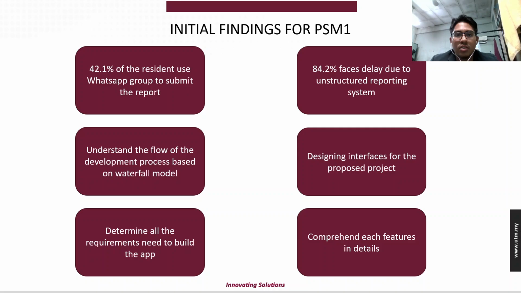Okay, so these are the initial findings for PSM1. From the survey, I found that 42.1% of the residents use a WhatsApp group to submit the report, but they also use other platforms such as Google Form or even calls, though most of them use WhatsApp. The next one is that 84.2% of the residents face delays for maintenance issues to be finished because of the unofficial and unstructured reporting system.